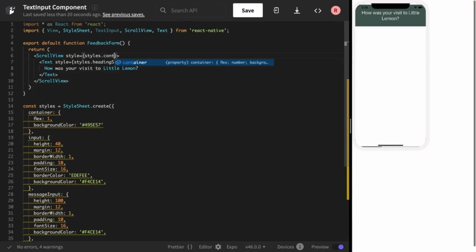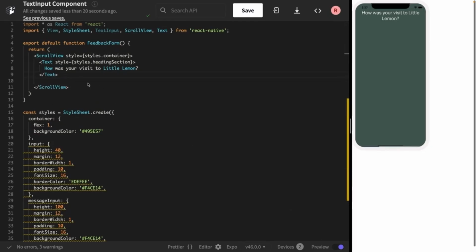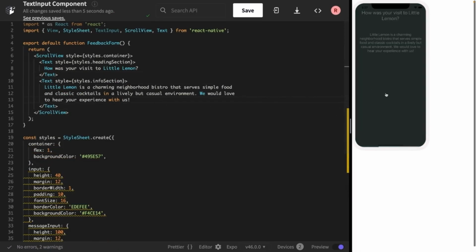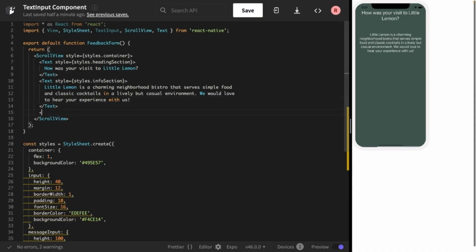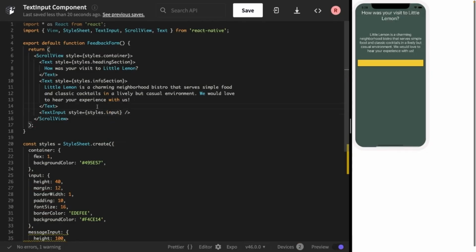I then want to place some informative text beneath the heading, so I'll do that with another text component and some different styling. I now have the basic layout set up, so let's start adding some text input boxes. The first one will be for the user to enter their first name. To create that, I'll add a text input component beneath the last text component and pass to it another existing style. This style is called Input in the Styles menu, and it defines such parameters as height, padding, font size, border color, and more.